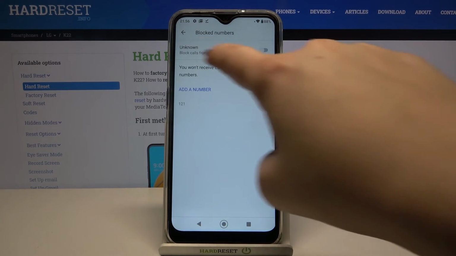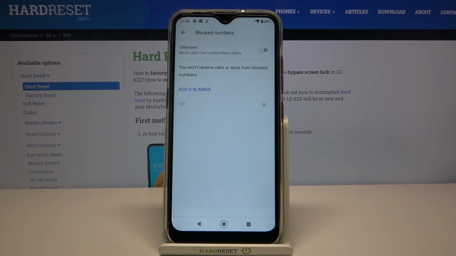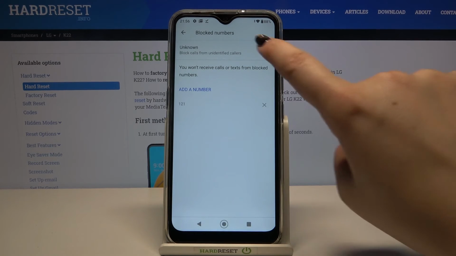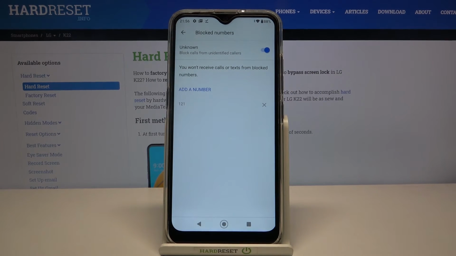As you can see at the very top, we've got the unknown option. So after activating it by tapping on the switcher, you can block calls from unidentified callers. Of course, you can turn it off by tapping on the switcher again, but let me leave it turned on because it's quite useful. What's more, you can add a number manually.